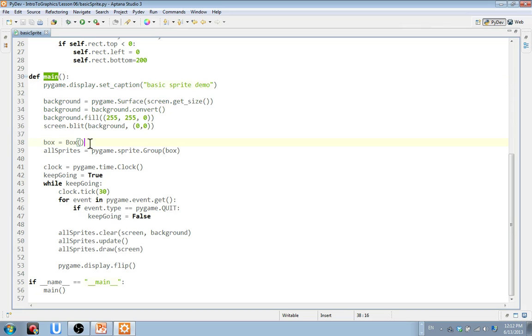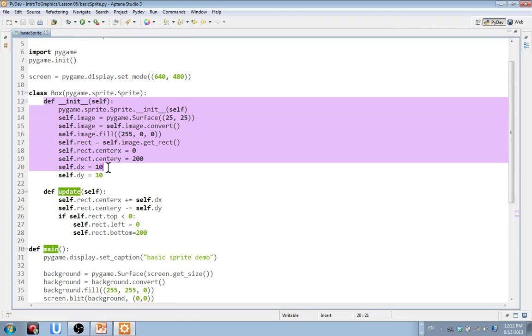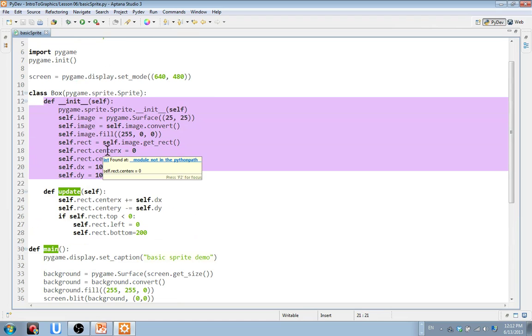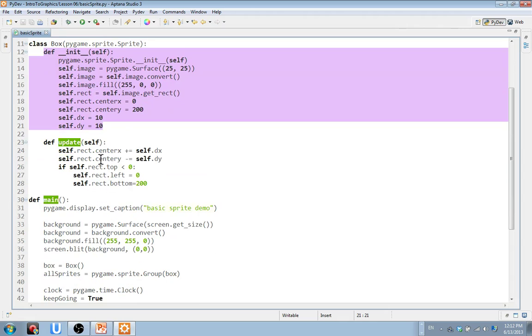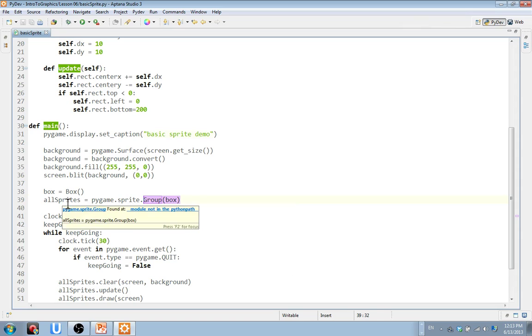My box, when I instantiate my box object right here, I actually kick off this constructor method first, right? So this actually creates the sprite itself in memory and displays it, right? My update method, I'm going to use this other method called, I'm going to put it into a group. Okay, I'm going to create a sprite group called all sprites. Now why this is good, I can have 10 sprites and I can group them together. I compress them all into one group, right?